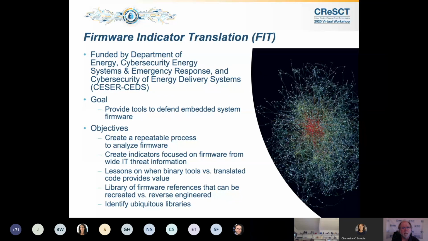The work we're talking about today was research done during the Firmware Indicator Translation Project, also known as the FIT project. This work was funded by the Department of Energy CSER CEDS program, which focuses on the cybersecurity of energy systems. The goal of this big project was to provide tools to help defend embedded systems, particularly systems that are frequently found in energy delivery systems such as relays, smart meters, all those kinds of things.